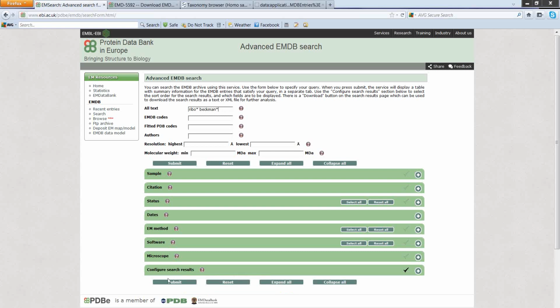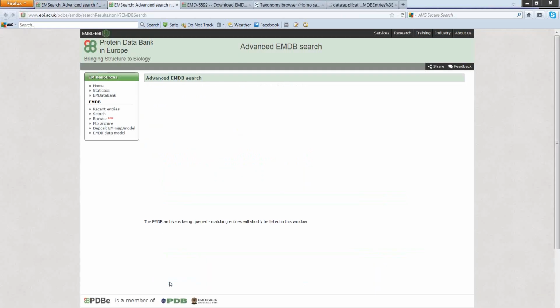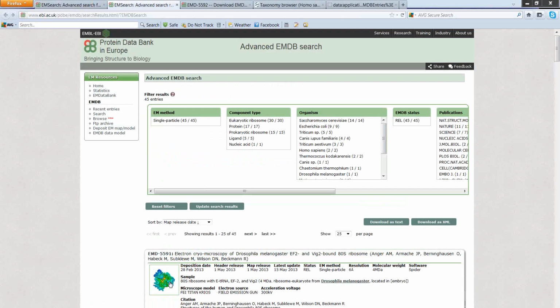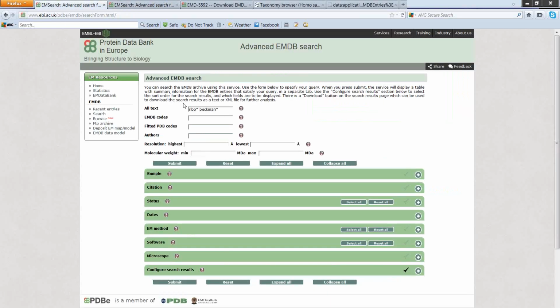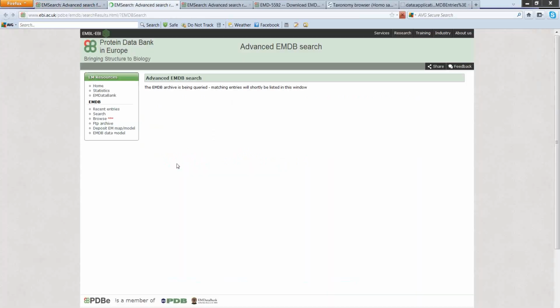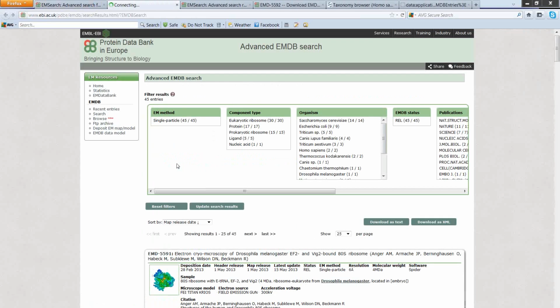And if I now click on submit, you can see that there are 45 matching entries in the EMDB. You can see that these are related to Ronald Beckmann. You can use wildcard asterisks at any position of the word, at the beginning, in the middle, at the end. But for convenience, we have made it so that you do not necessarily have to specify them at the end. So if you omit the wildcard asterisks, you still get the same results.